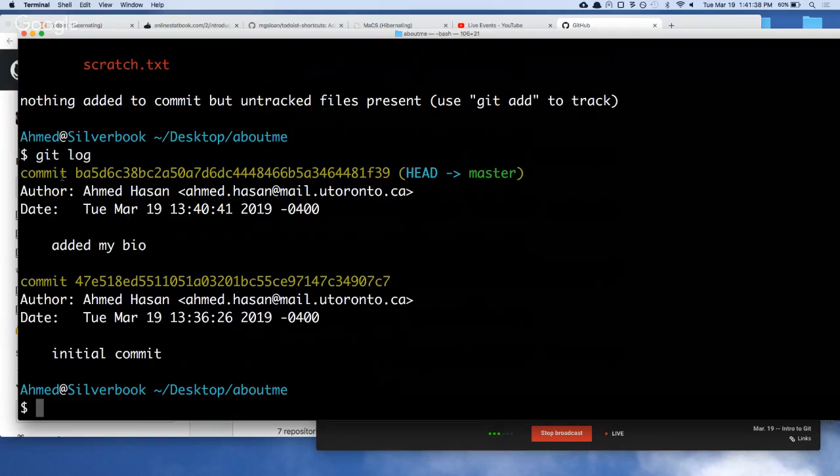You should see something like this. It'll say commit, and then this massive string of letters and numbers. That's called a commit hash. And it's a unique identifier for that commit. And you can later use the commit hash to actually go back to a certain commit or refer to a certain commit for whatever reason.